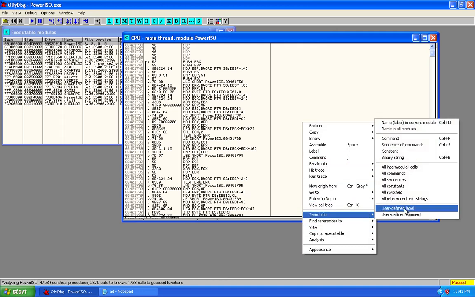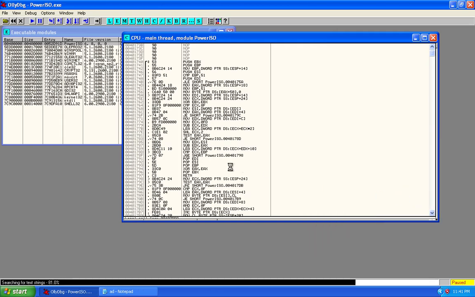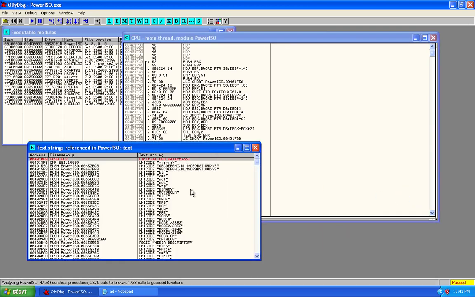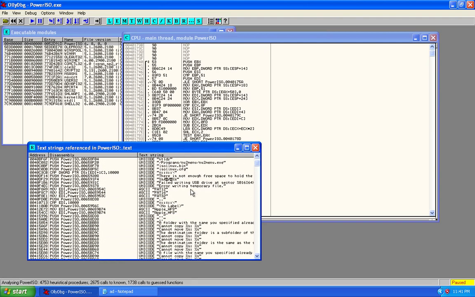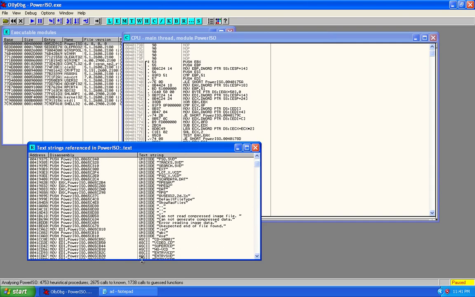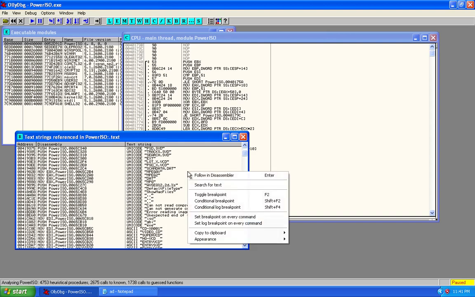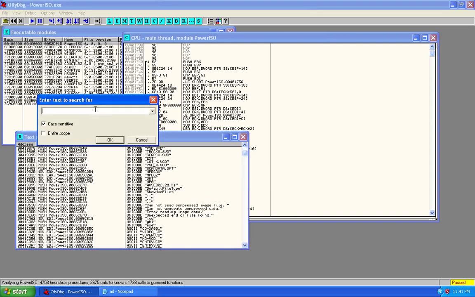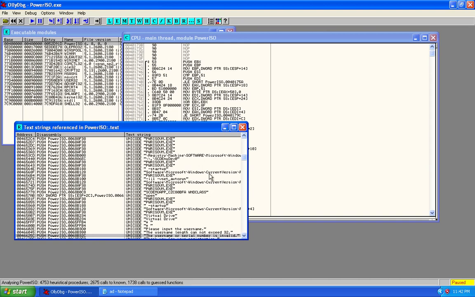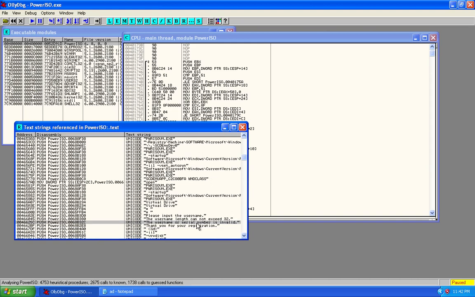search for, go to all referenced text strings, and here you can see all the text messages or the strings of this file. As we already know, the error message which we saved earlier says the username or serial number is invalid. So all we have to do is copy this, go to that text string, search for text, and paste it here, and it will search this address. And here you can see it has already found the username or serial number is invalid.